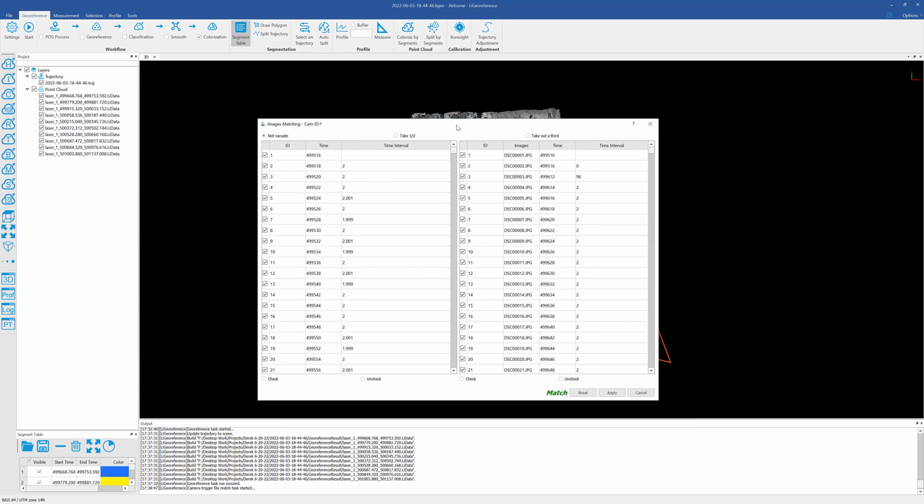So on the left hand side you can see all of the camera triggers that were recorded, and on the right hand side you can see all the images. At the moment, it currently says match because LiGeo actually removes images from the bottom of the list here to make it so the number of images matches the number of triggers. However, LiGeo does not always get that right, and so we got to do some double checking here.